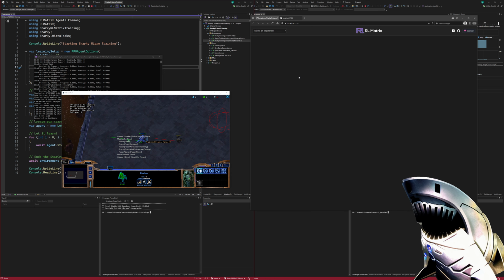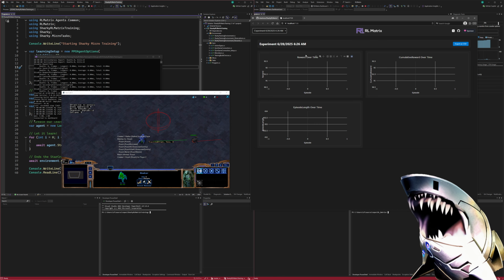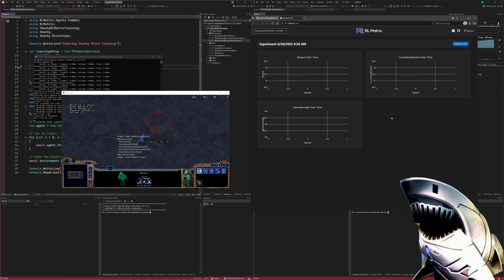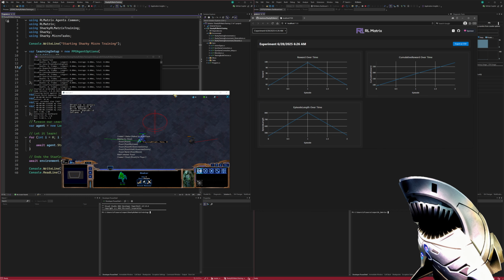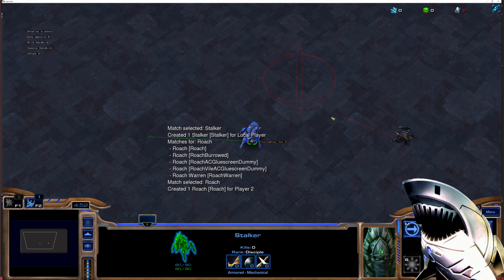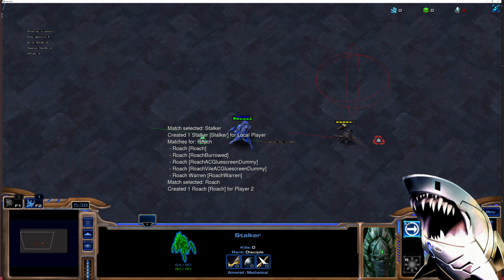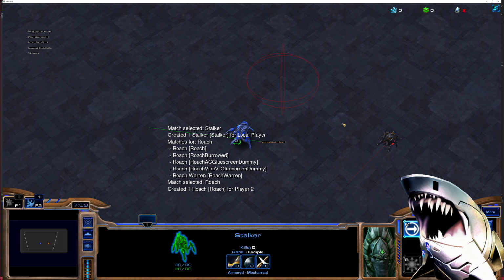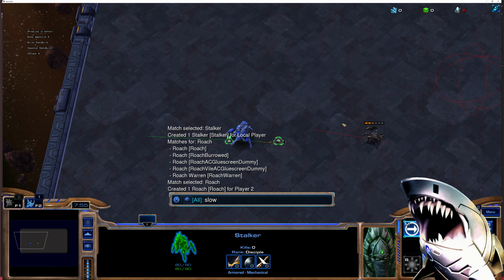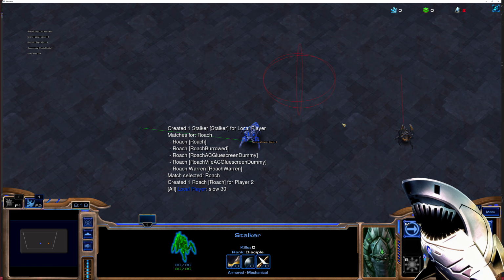If I refresh this page, now I can select our experiment, and it'll add a couple more graphs here as more stuff happens. But basically, here's the game. It's running faster than it actually plays in real life, to just train at max speed. So I can slow it down to like real game speed.